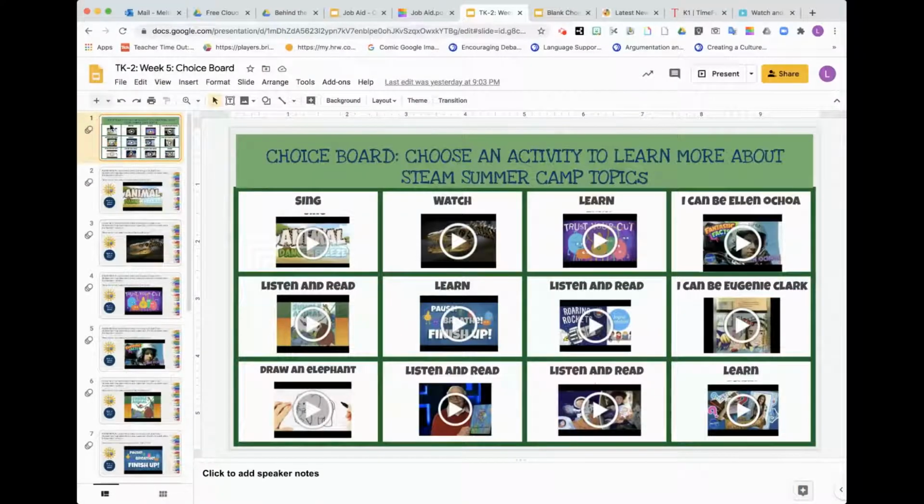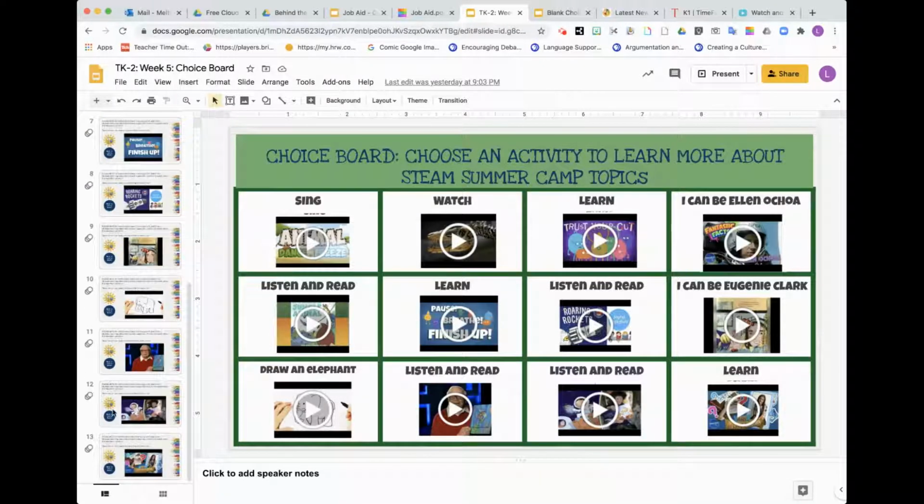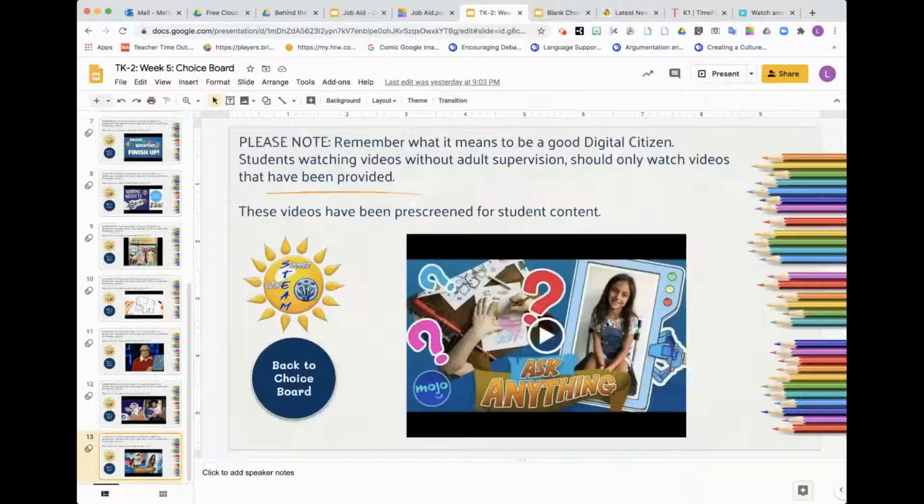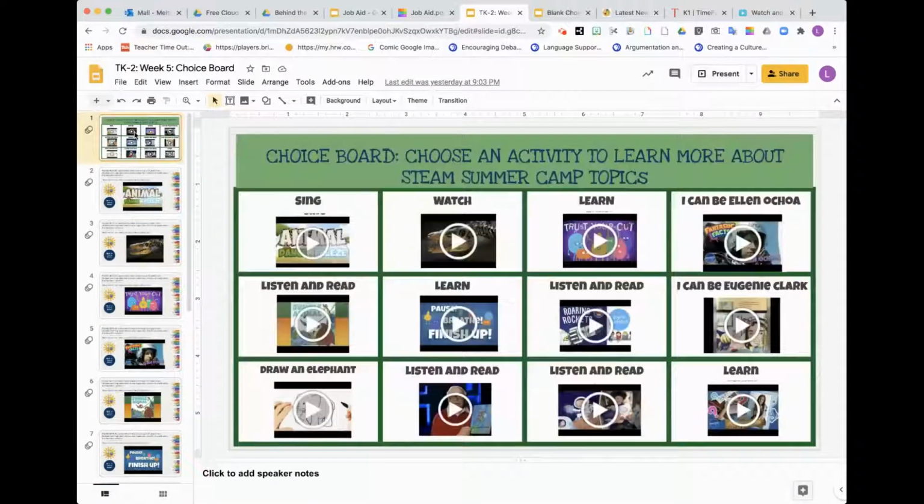Something I want you to notice is that we have 12 squares here with 12 different activities. And so in our slide deck, we have exactly 13 slides. So this is slide number 13. You could see it has the Ask Anything video here. And then if I go back up to my actual board, that Ask Anything video is right here.